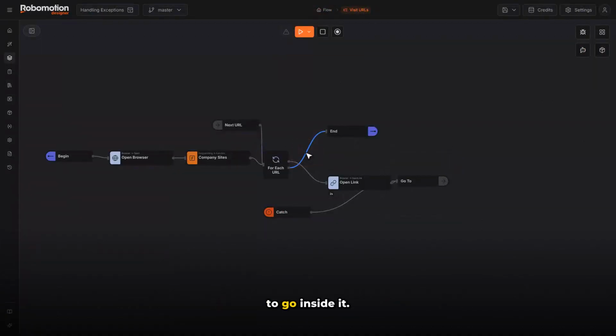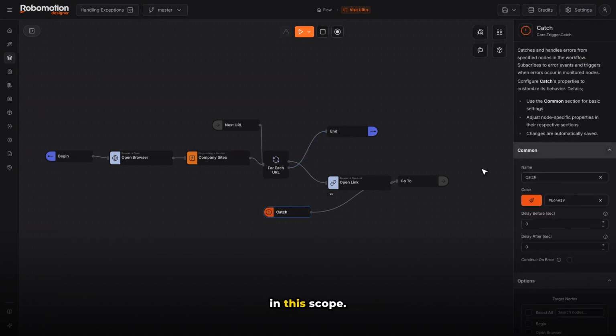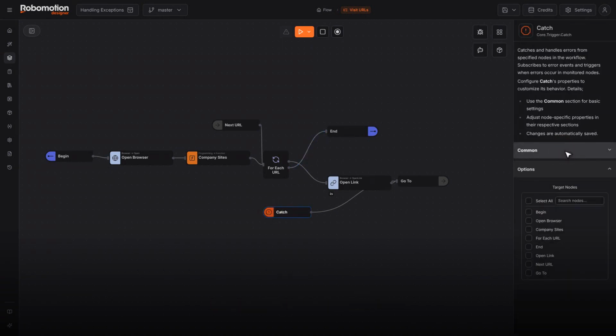Double-click the subflow node to go inside it. Everything that was in the main flow is here, with two differences. A subflow starts at a begin node, not a trigger, and it leaves through an end node, not a stop. And there is a catch node in here, in this scope. Open it. Its target nodes list holds only this subflow's own nodes. Nothing outside is even offered. Tick open link, the one we know can fail, and handle it quietly right here. It is wired back to the GoTo, so a bad row is skipped and the loop carries on.